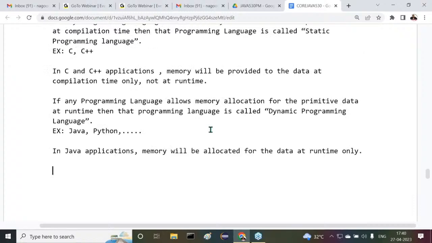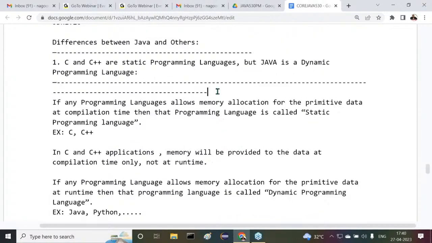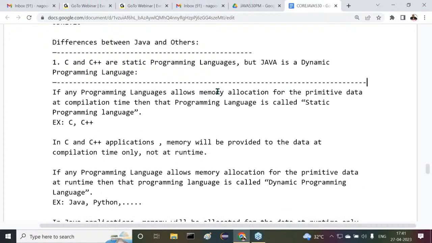Now let us understand the content here. The introduction topic I started. In that introduction part, we completed the Java history: what is the background story for Java, why Java came. Only these few points I completed. Then immediately we started with the differences between Java and others. In others, we have taken C and C++ for the comparison.